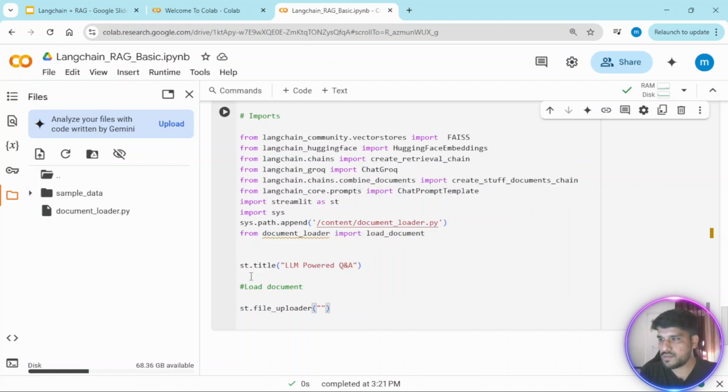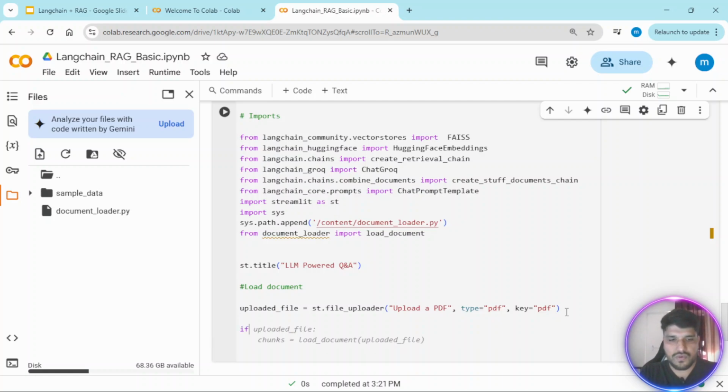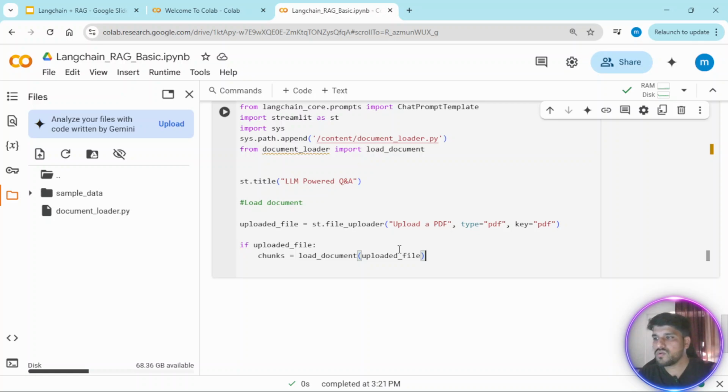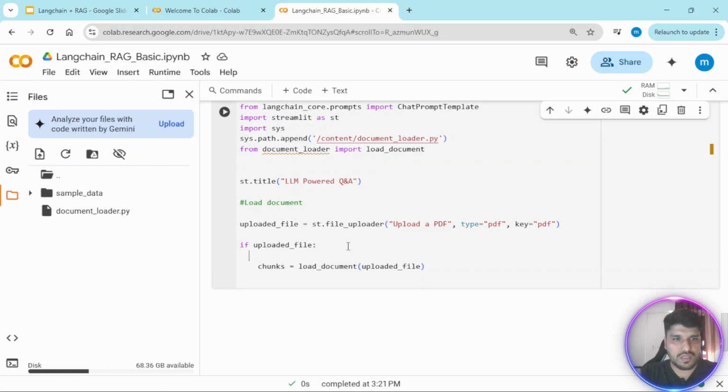So let's use the, yeah, this is something that we want: upload a PDF file, type is a PDF. Now when you upload the PDF, the return type is an uploaded file, because that file we have to send, right? Now if the file is uploaded, we have to use the load document. So that's why we are going to create this.